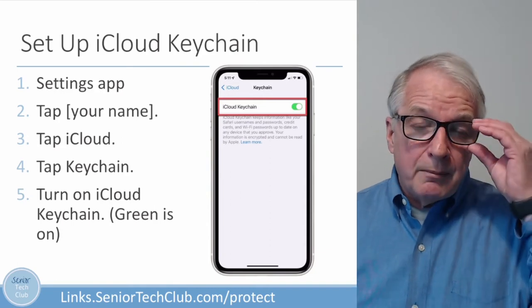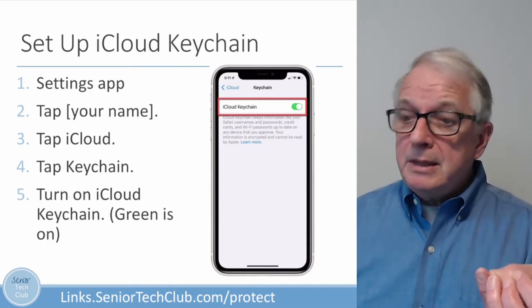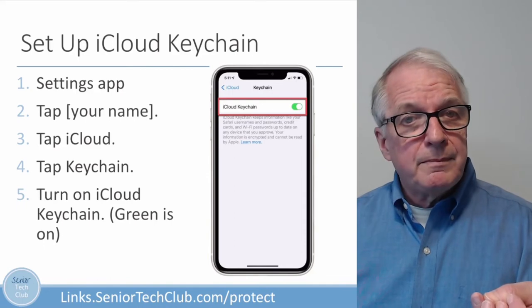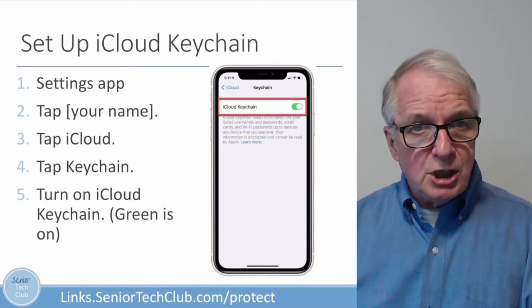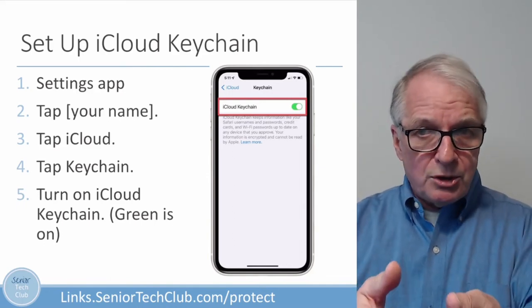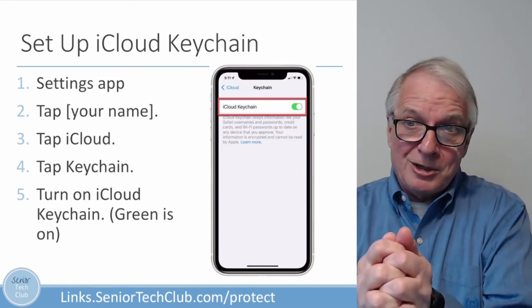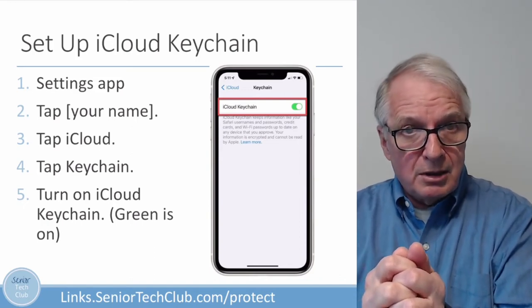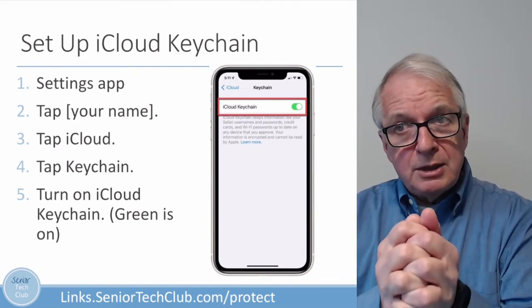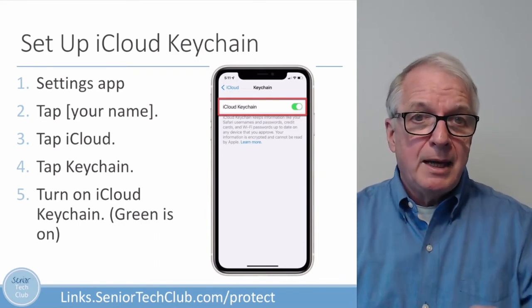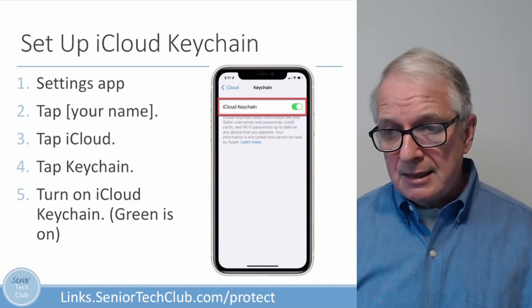Now, doing a full setup on Keychain might not be the type of thing that you want to do during the next 9 minutes of our discussion today. But let's do a walkthrough, and you can certainly go into the settings app and look for these settings.